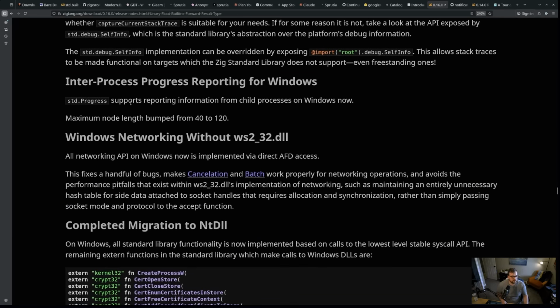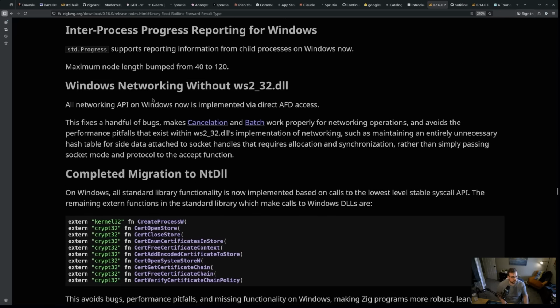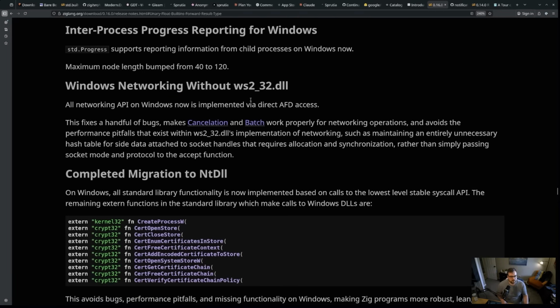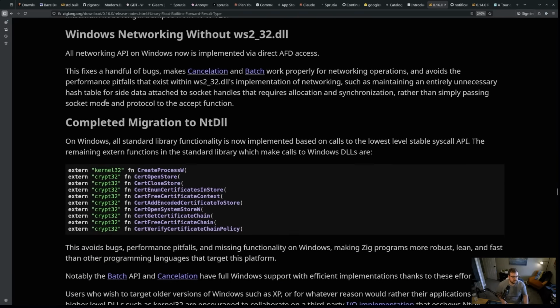Inter-process progress reporting for Windows. Std.Progress now supports reporting information from child processes on Windows. Cool. Windows networking without ws2_32.dll. The networking API in Windows is now implemented via direct AFD access. This fixes a handful of bugs, makes cancellation of batch work properly, and avoids performance pitfalls that exist in ws2_32.dll's implementation of networking, such as maintaining an entirely unnecessary hash table for side data attached to socket handles that requires allocation and synchronization, rather than simply passing socket mode and protocol to the accept function.